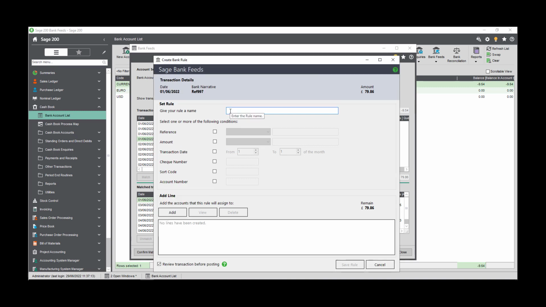that bank account. On the Create Bank Rule screen, give your rule a name and then select one or more of the following conditions. The reference field is applicable to the bank's description for the transaction. For example, any transactions downloaded from your energy supplier will more than likely have their name as the reference. The amount field offers the options you can see on screen. The transaction date is the date range you would expect to receive this transaction in. You can have the check number of the transaction and the sort code and account number of the account that you may be dealing with.